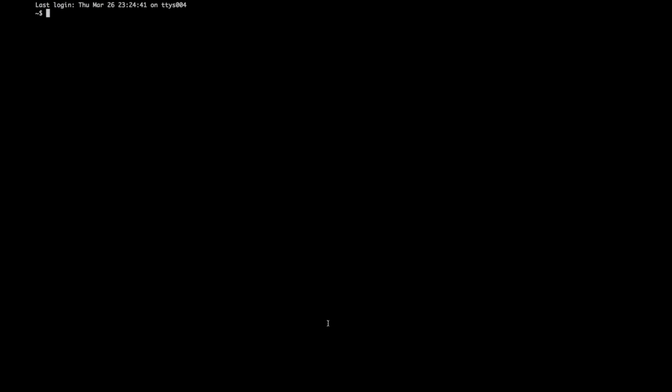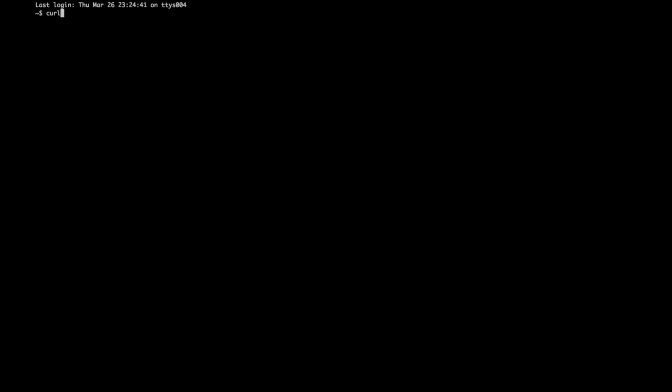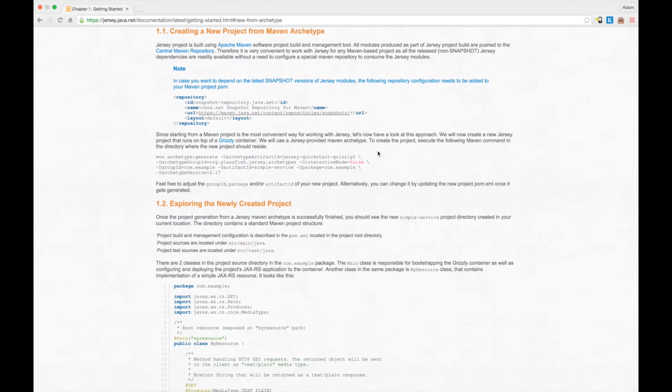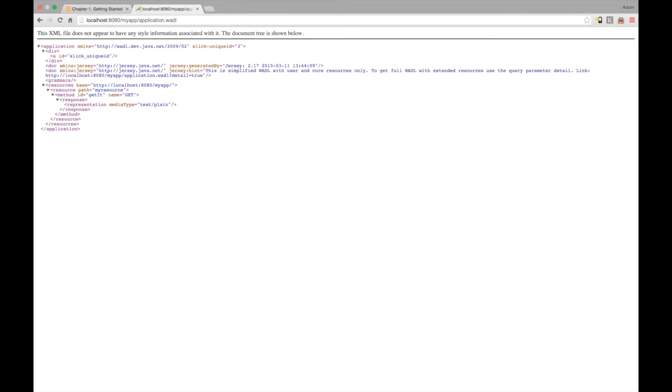Try to access your URI or the URI suggested in the log. Use your browser or simply run curl from another console window. What you are getting back is the application WADL, which stands for Web Application Description Language. It's a standardized XML telling you where your services are exposed, what parameters they expect, what media type they consume and produce, and so on.